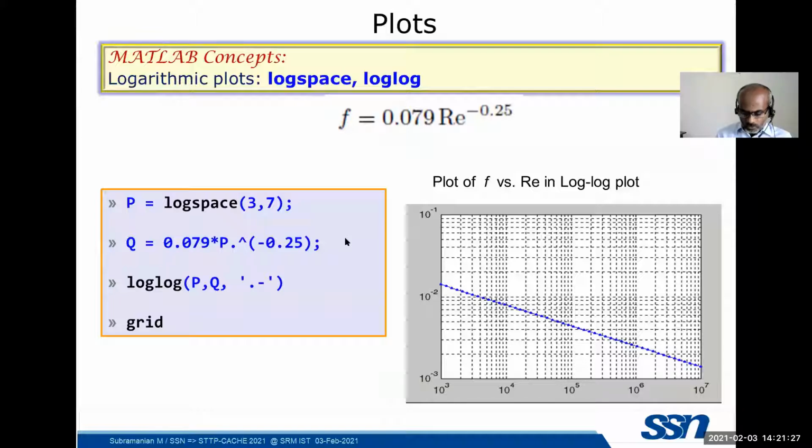In addition to plot, we need to see how to solve a nonlinear equation and how to solve a differential equation. These two are the essential aspects. The other topics we'll discuss if enough time is available.